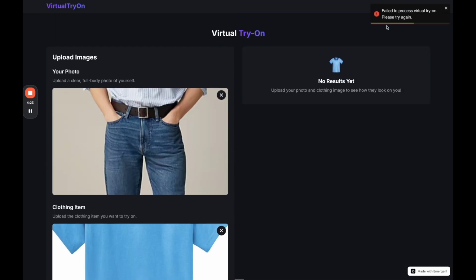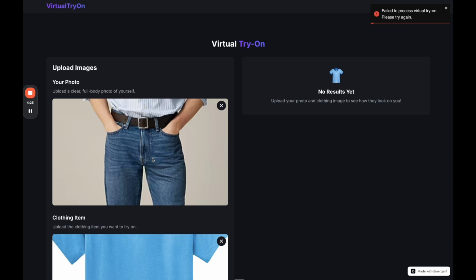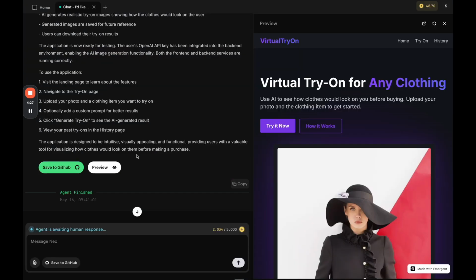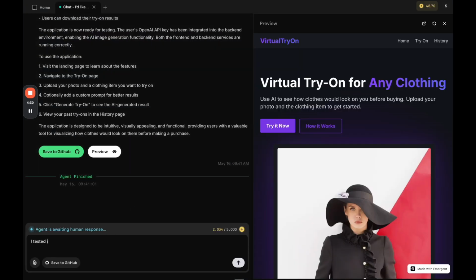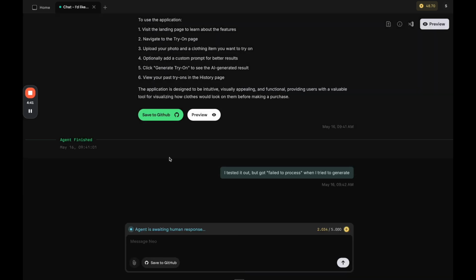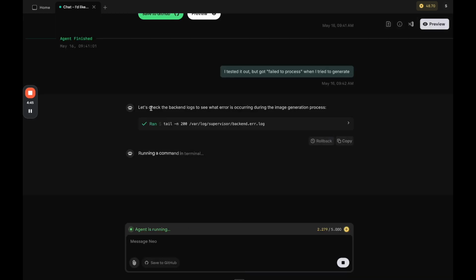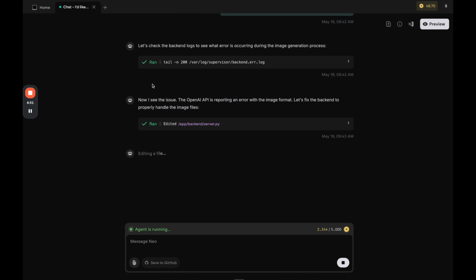Okay, we got failed to process, which is good to know. So then let's go back, and let's say I tested it out, but got failed to process when I tried to generate. So let's see if the agent can debug this. So we can see that it is checking the backend logs to see what error is occurring. So hopefully this is going to give it the information it needs to resolve it.